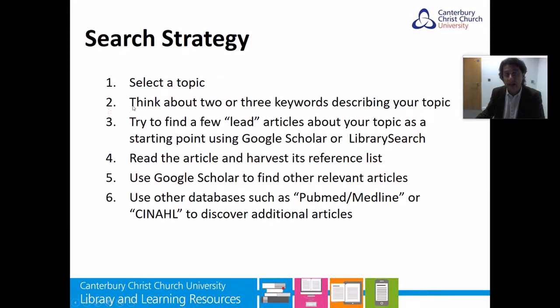Then the next step would be to think about 2 or 3 keywords describing your topic. I think that's quite essential, because what we usually do when we search databases like Google Scholar, Library Search, or maybe Medline or CINAHL, which I will mention afterwards, is type in some words. Usually you don't type in whole sentences or questions. You stick to some essential keywords relevant for your topic.